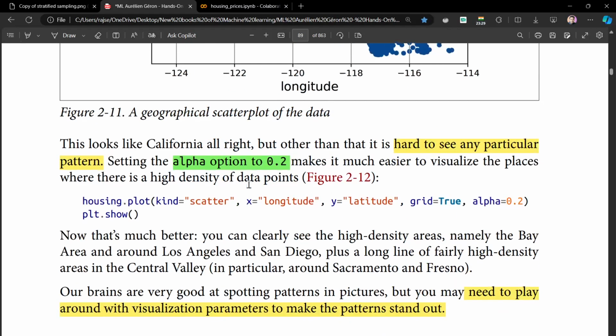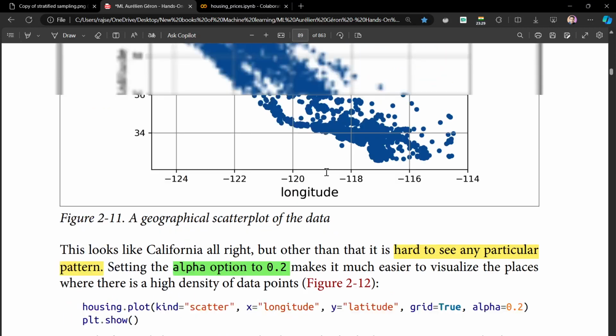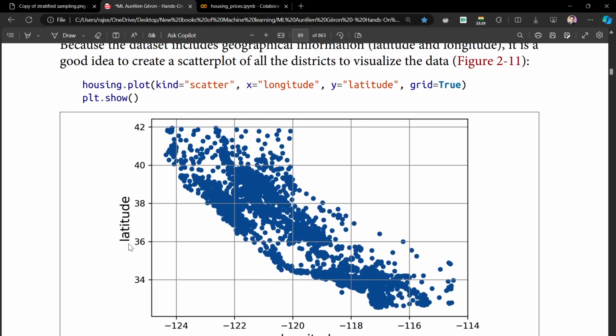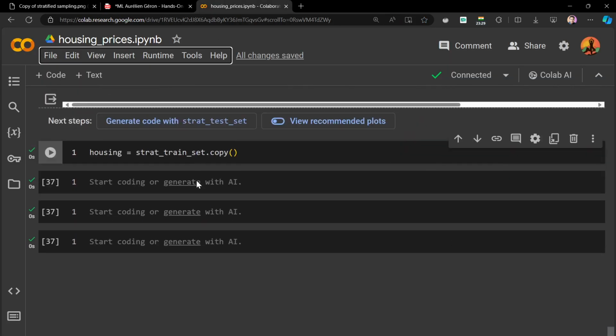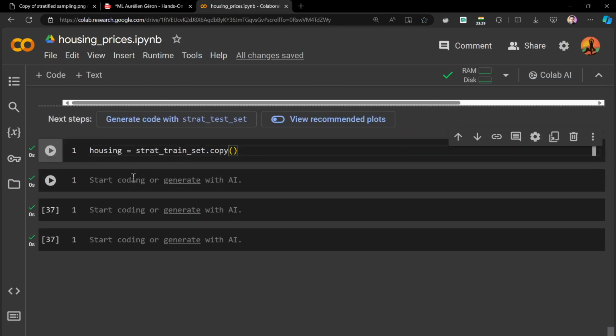Like x is the longitude. So on the x-axis there is longitude, and y is the latitude, and grid is true, so it is showing the grid. You can see here the boxes. And scatter means that it is scattering the points, and plot means to plot. Okay, so it is a function of matplotlib. I hope that you have got it.